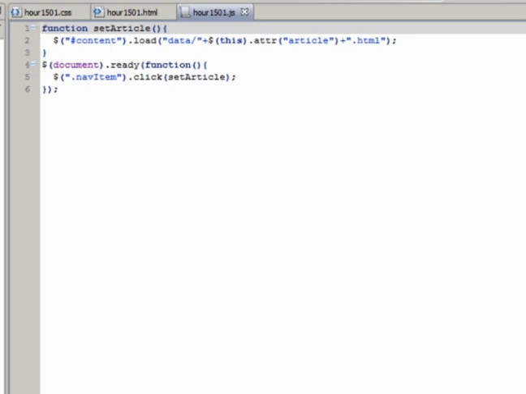Now take a look in line 1 at the setArticle click handler. This calls the jQuery AJAX method load and populates the content div with new data loaded from the server. Notice that the article attribute in the span is read and an HTML extension is added so that the load method requests a different article for each link.